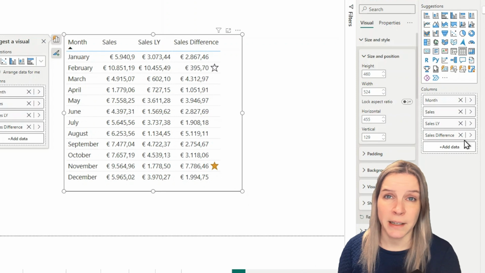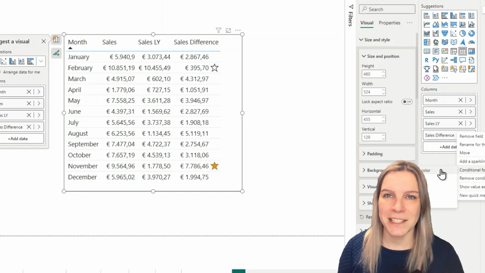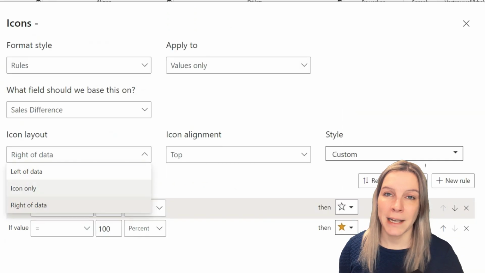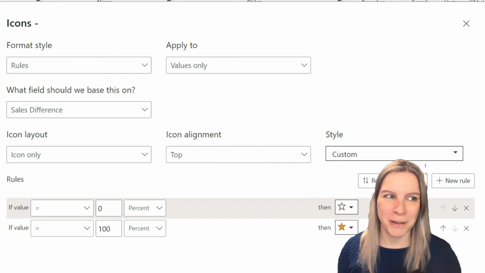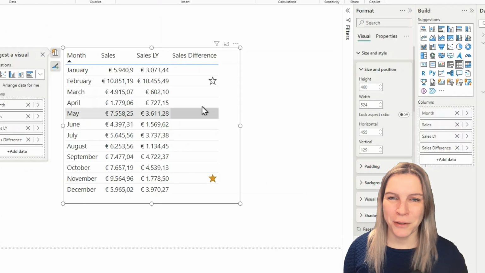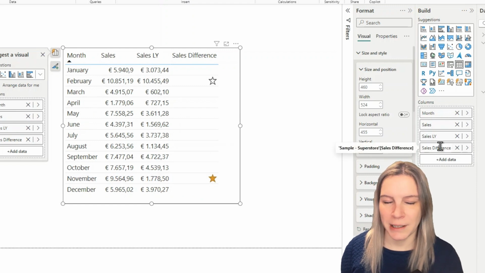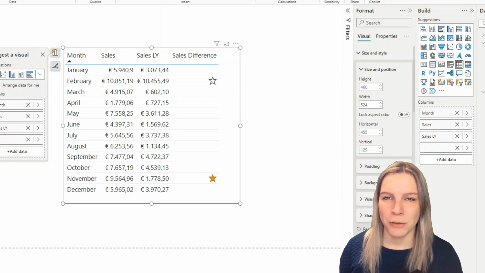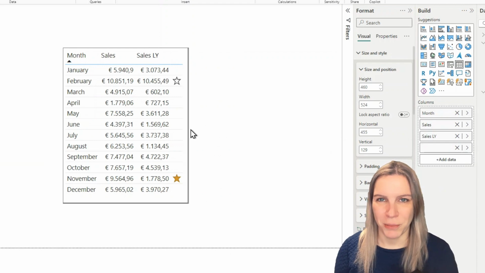Sometimes you don't need to see the numbers there, so we only want to see the icon. So I go back to my column, right-click, conditional formatting and icons, and instead of icon right of the value, I choose only the icon. And now a little bit of extra content here. If you double click on your column name and you remove whatever is written in there, and you put in an empty character, or you press the spacebar on your keyboard, the column will have the width of the icon you want to place there.